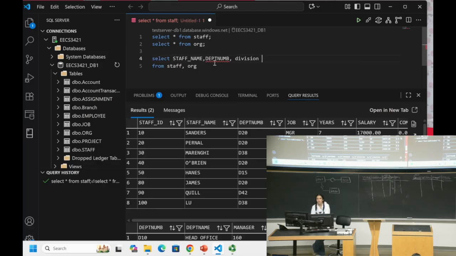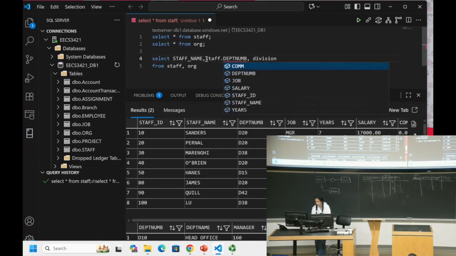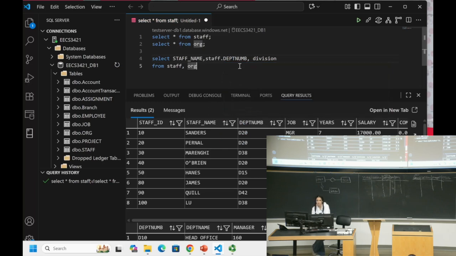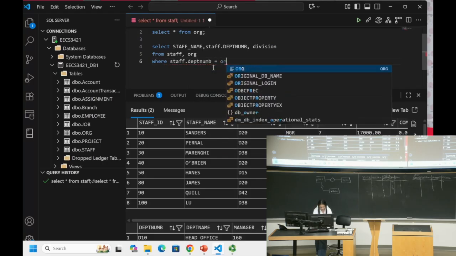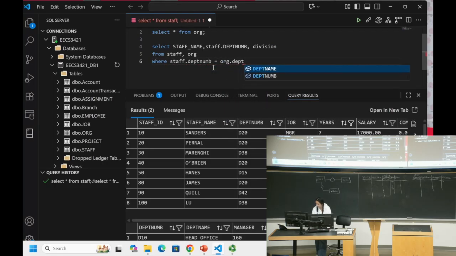Now, why do I have a curly line for department number? Because it's in both tables. So in this case, you have to specify from which table. For example, let's say you want to find it from the staff. Now the curly line is resolved. And then where, let's say I'm joining them using department number first. So where staff dot department number is organization department number.